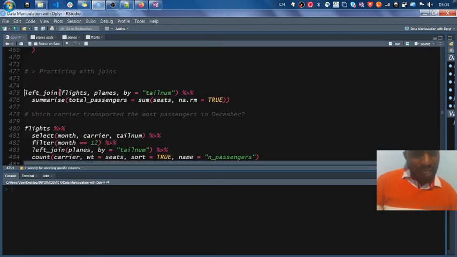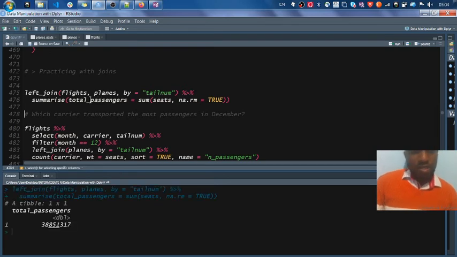So we are saying left join. If you do a left join, what will happen is you are saying keep everything in the flight data set, based on the match that you've got in the plane data set. That's what left join is doing. Then you are saying summarize, then sum seats, na.rm equals TRUE. We have covered this. We are saying remove all those blank variables. So let's run our code.